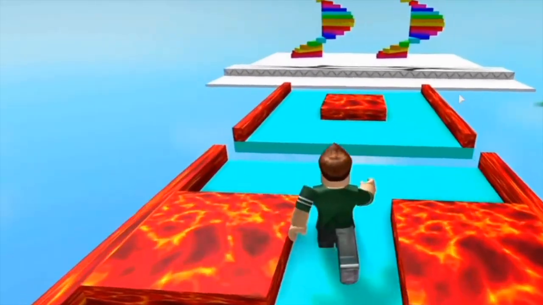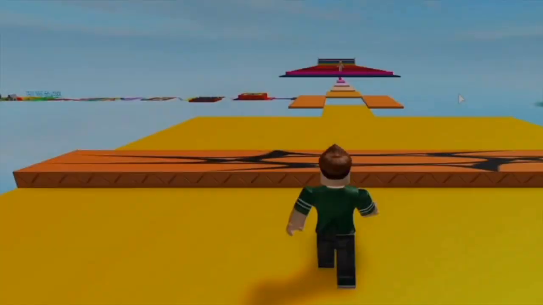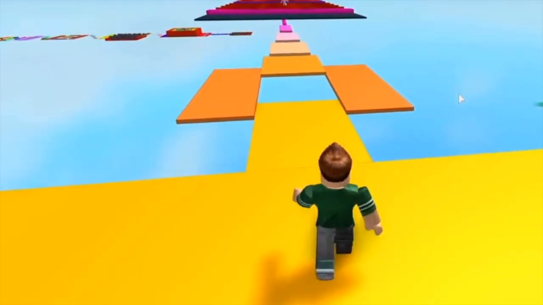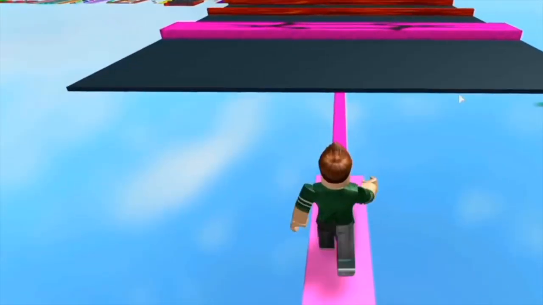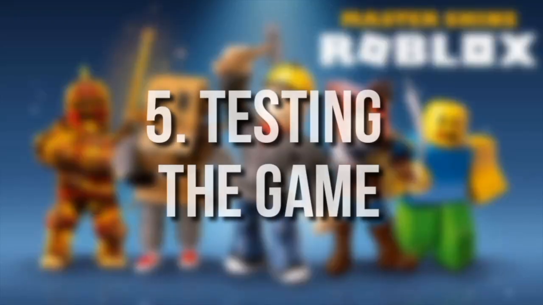With a block anchored, more can be added in the same manner in order to create steps. For example, add 2 more blocks to the level. Scale the new blocks to match the existing block. Position all the blocks to gradually get higher than the previous. Make sure all blocks are anchored. Number 5, testing the game.